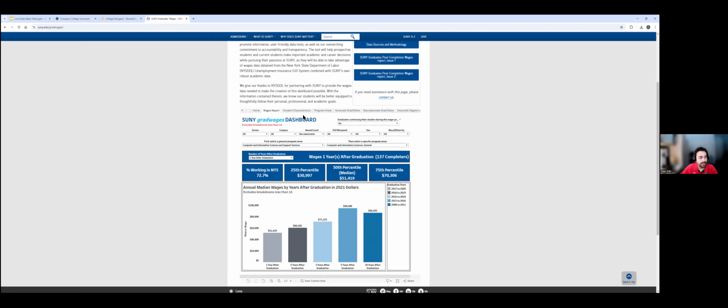And then we have many different filtering options up top. So for example, there might be a graduate from the Computer and Information Sciences general program that, even though we're filtering on bachelor's degrees awarded, might have pursued further education after attaining that degree before they entered the workforce. Up here, graduates continued their studies during the wage year. We can hit no. That will filter out any students who pursued further education while working after graduation.